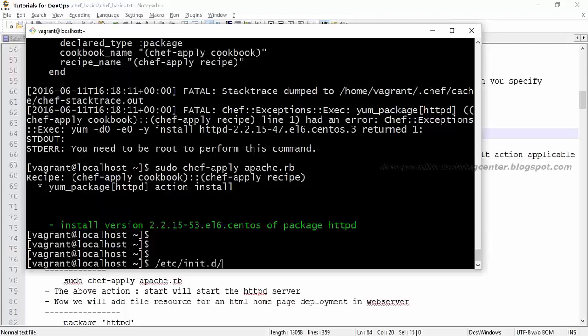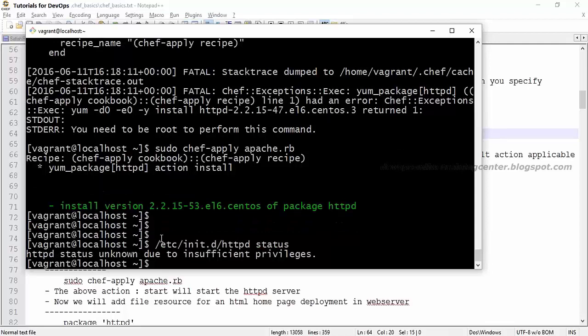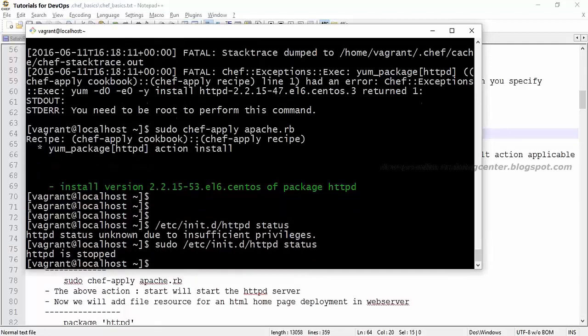Check /etc/init.d/httpd status. It is not started, guys. It is just installed. HTTP status unknown due to insufficient permissions, so check it with sudo. It's stopped. It's not started.